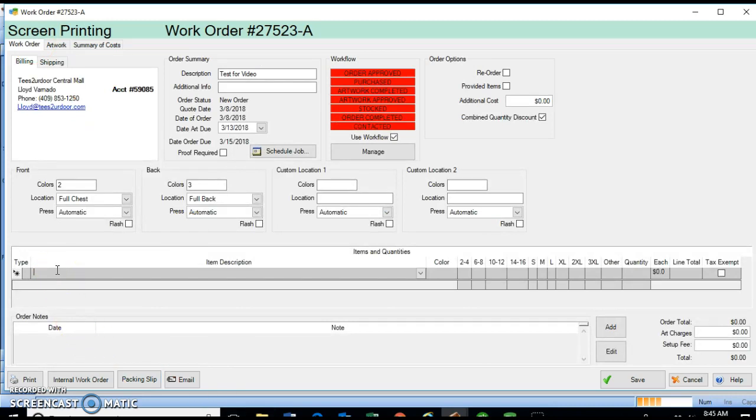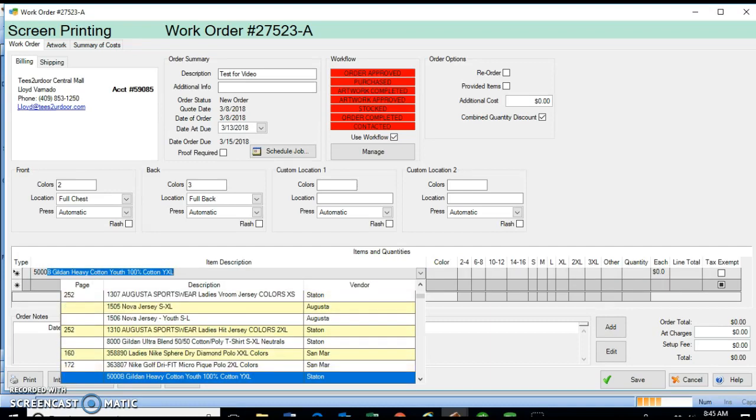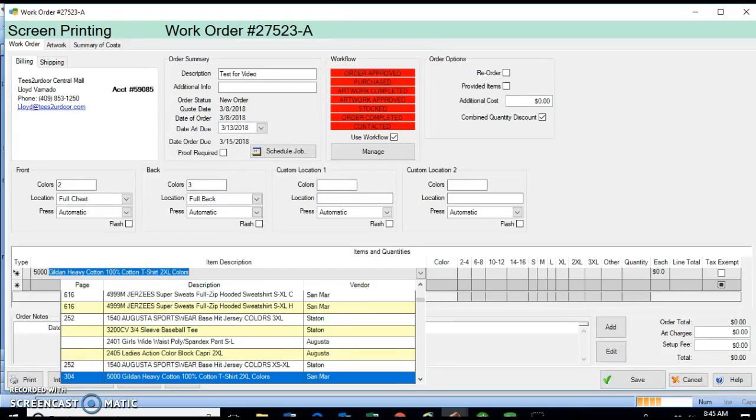This program has thousands of garments built into it. For ourselves, on a T-shirt, we typically use a 5000. That is a 100% cotton shirt, Gildan Heavy Cotton. Now, if you notice, when I type 5000, B comes up. That's a youth shirt. We're going to get better at this to classify youth shirts versus adult shirts, but currently we're going to stick to what we do. I'm going to put a space there, and you see it goes to the cotton T-shirt. I disregard this 2XL colors out here. That doesn't really mean anything.